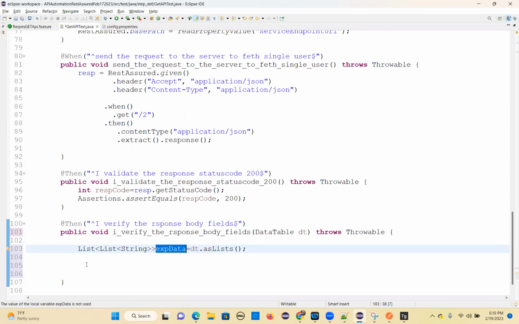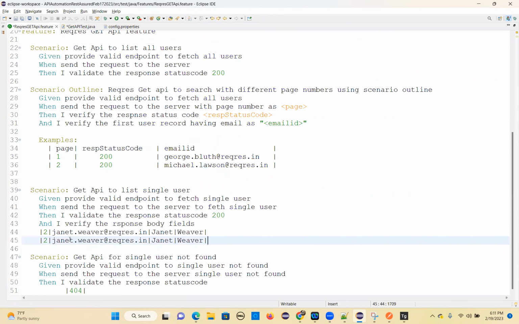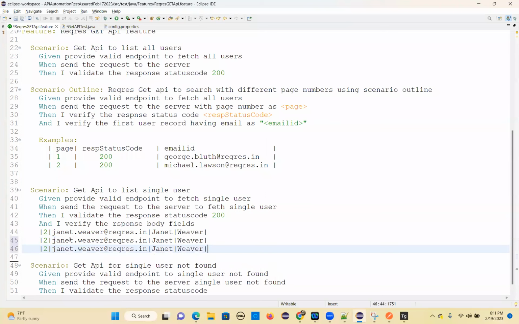Sir, why have we given that list two times? I already told you, one more time, let me explain. See, this is multiple columns, right? Yes. Multiple columns. I can give one more row also. Rows will be stored in one list.